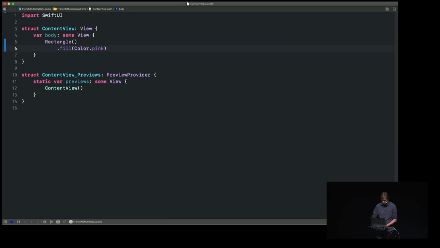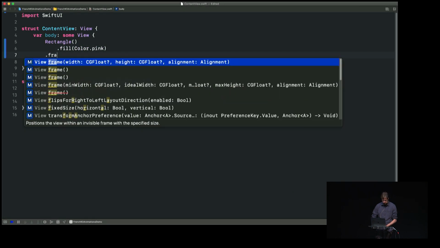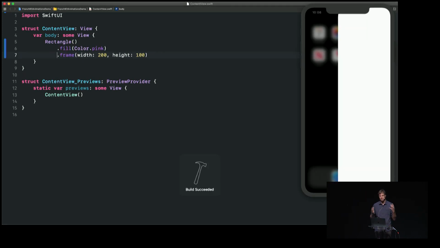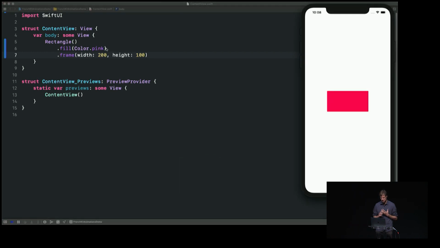And let's make it a little bit smaller. So here we'll use frame, and we'll make it 200 by 100. And this is also a little bit different. A frame is just about the width and the height. And by default, SwiftUI will just put it in the center. OK, so that's how we can make a pink rectangle. No big deal. The syntax is a little bit funny, but that's it.